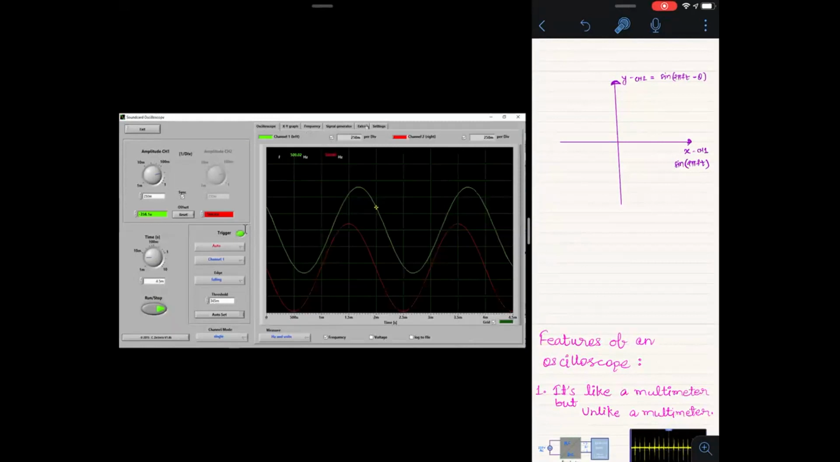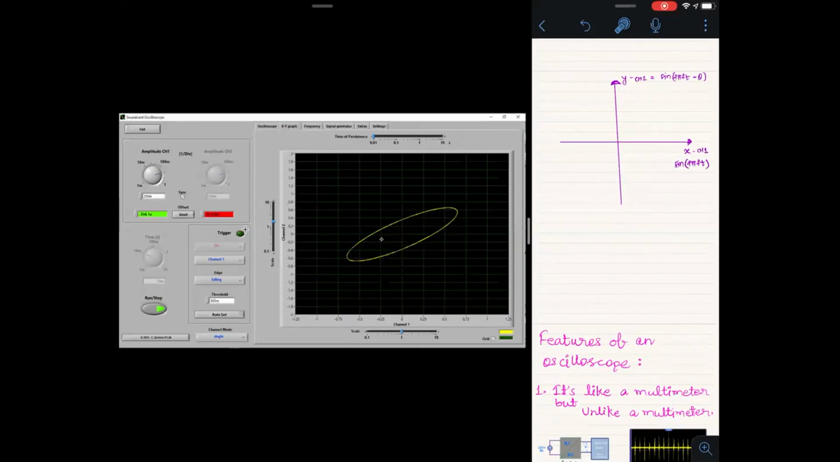So what is happening is that channel 2 is leading by 30°. So this is channel 2, this is 30° leading, and this is behind that. So there is a 30° phase shift. Now we will see what is the effect of this phase shifting on the XY plot. Can you see this?